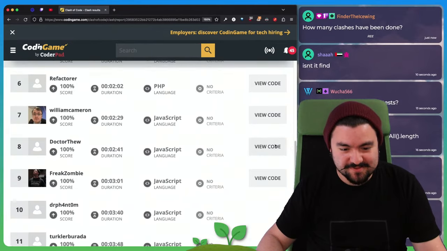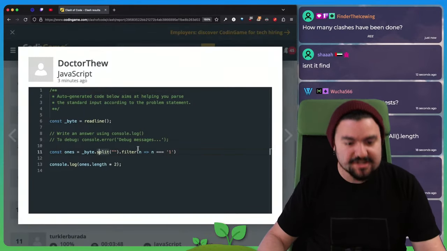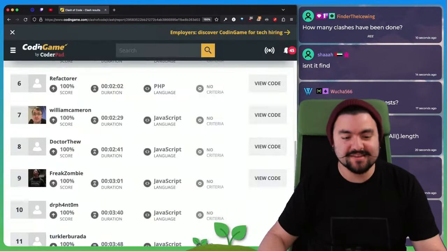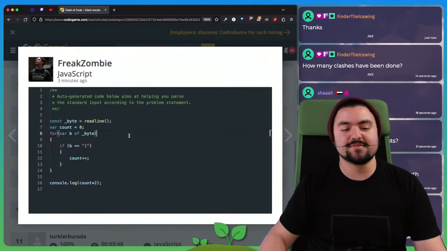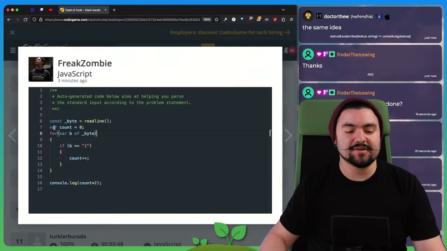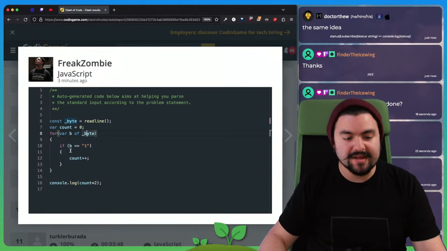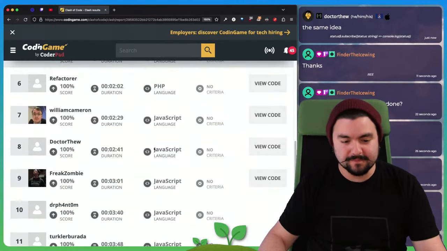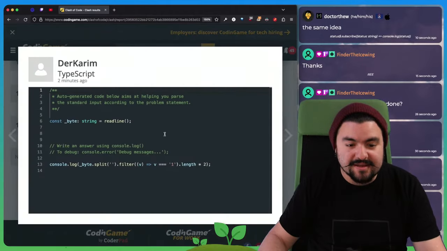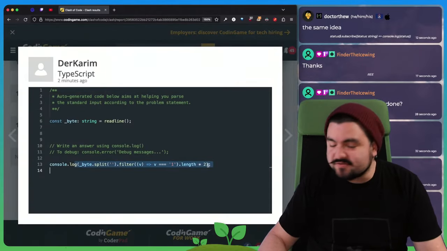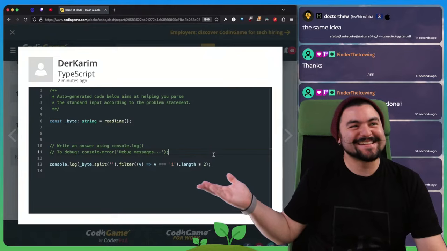All right, Dr. Thu did it with JavaScript. Turn it into an array, filter it, get the length. And Freak Zombie did it with JavaScript. Nice. So instead of even using filter, they just have a standard for loop. So for every character in the byte, if that character is a one, increment the count, multiply the count by two. Very good. All right, and then Durkarim did it in TypeScript, which is just the JavaScript solution.